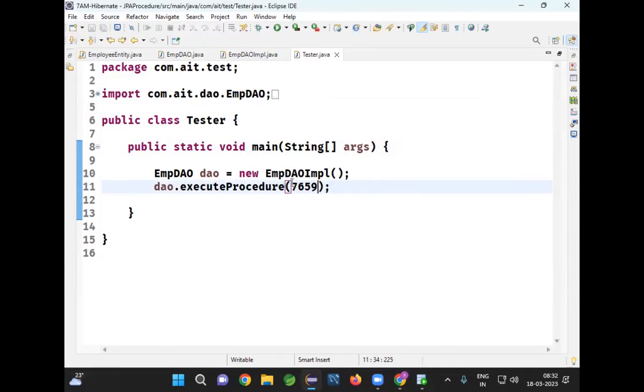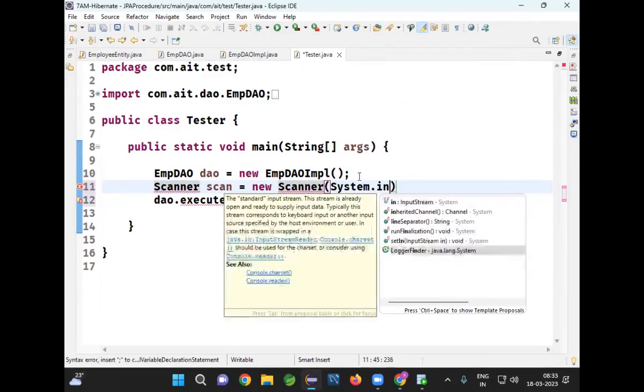If you want to take input at runtime, use a scanner. For example, I want to take this employee number from the keyboard at runtime. Then what should I do? In the main class, if you want to take any input, create a scanner object like in your normal core application. Create a scanner object, take the employee number and you can pass it. Instead of passing 7659 directly, look at this. I'm creating a scanner class object: Scanner scan equal to new Scanner of System.in.